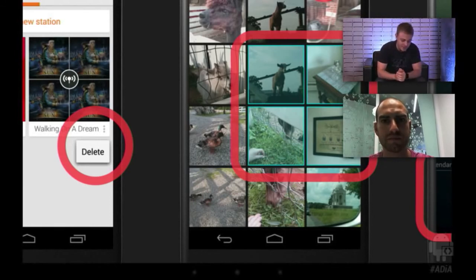If they touch that overflow, they'll get an anchored pop-up menu of actions they could take on that object. So in this case, I'm looking at a station on Google Play Music, and if I press these three vertical dots, I get this delete action. So that's one way to delete something.